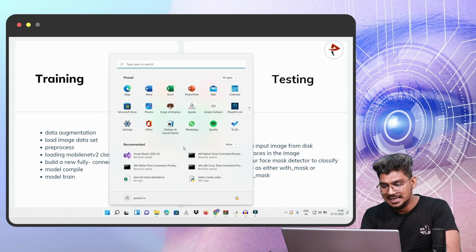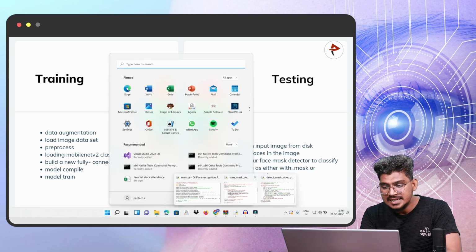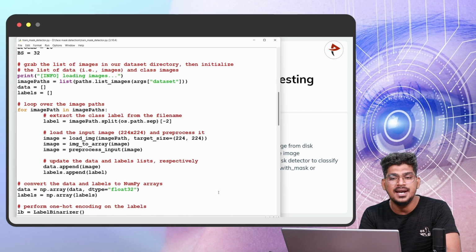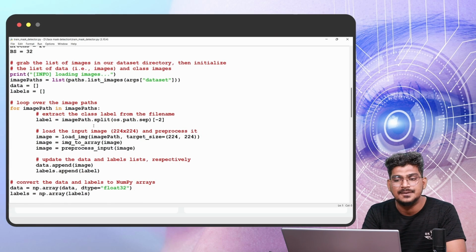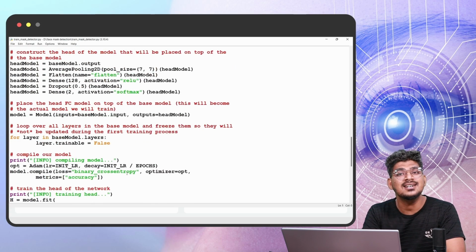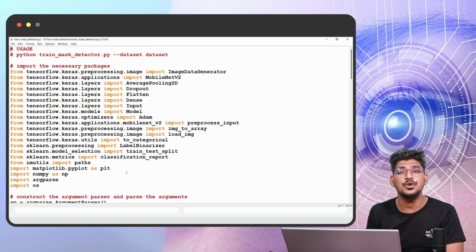So without delay, I'm going to open the training mask detector. This is the procedure to train your model. So what is the procedure we are going to follow today? First, importing the necessary libraries.